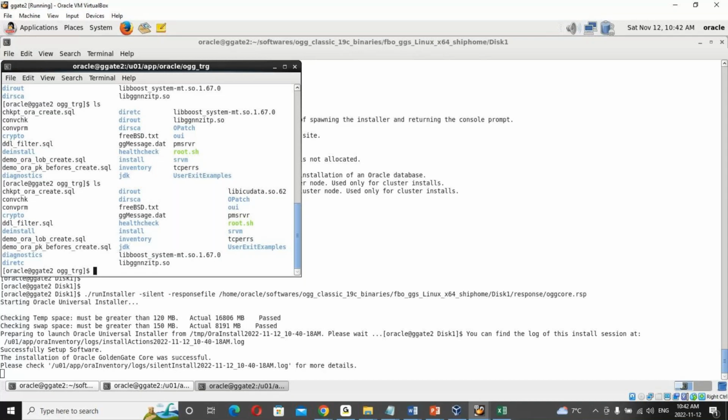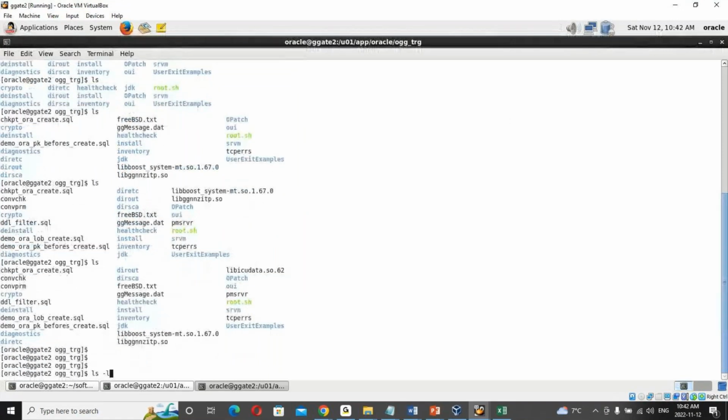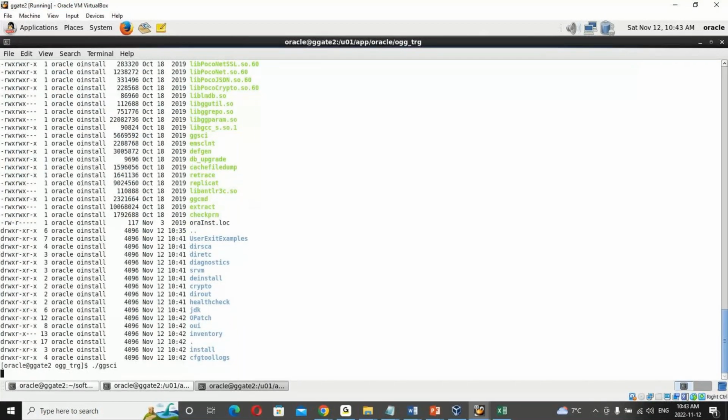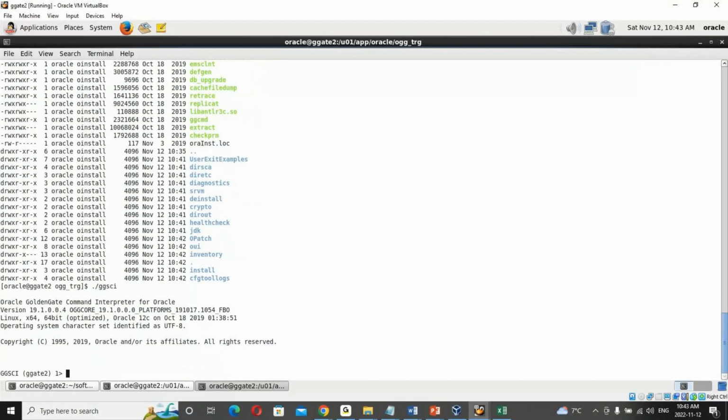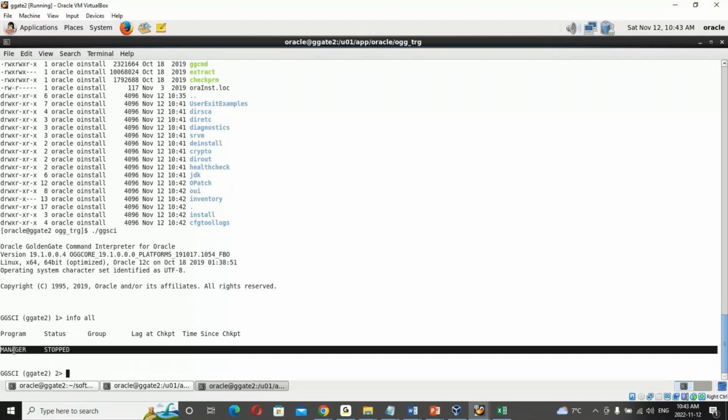Okay, thank you. So the GoldenGate installation is now successful. You see, installation of Oracle GoldenGate core was successful. Now here, if you do ls -lart, you can find GoldenGate is installed. To invoke GGSCI, do ./ggsci. Now when I do info all over here, I see that the manager is stopped. Why? Because I didn't choose the option of starting the manager.